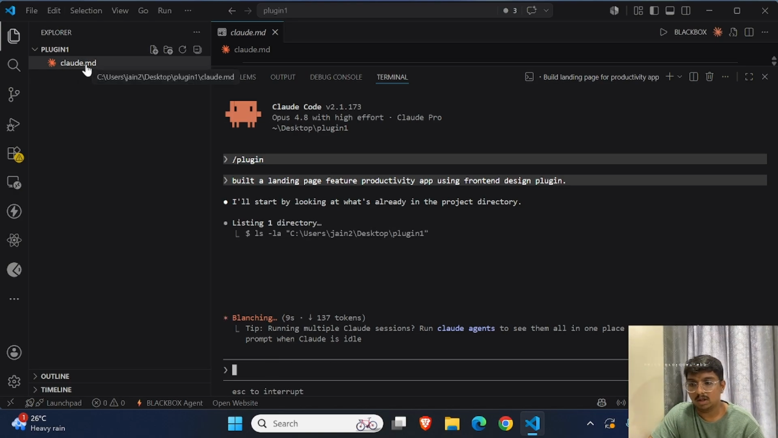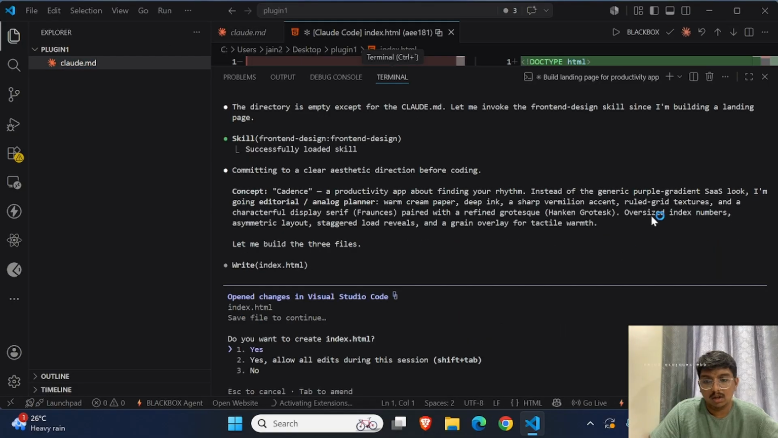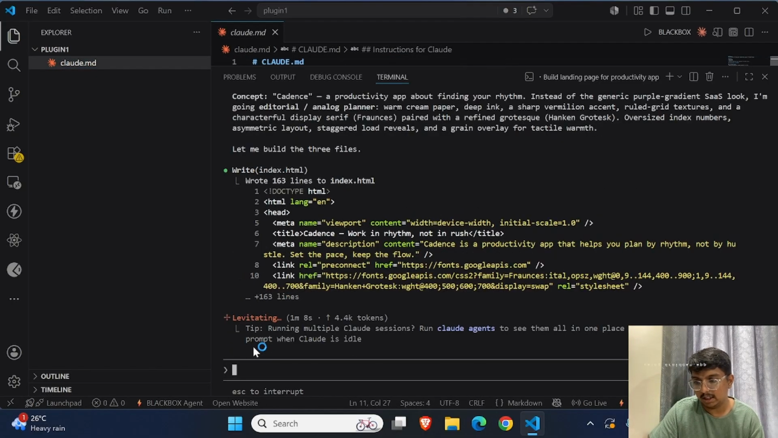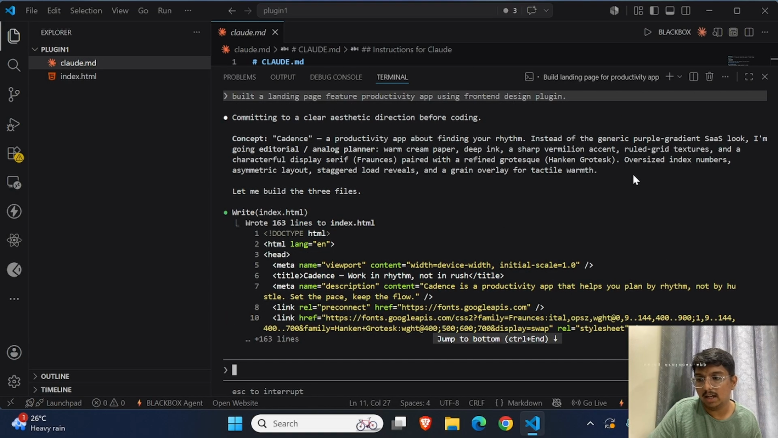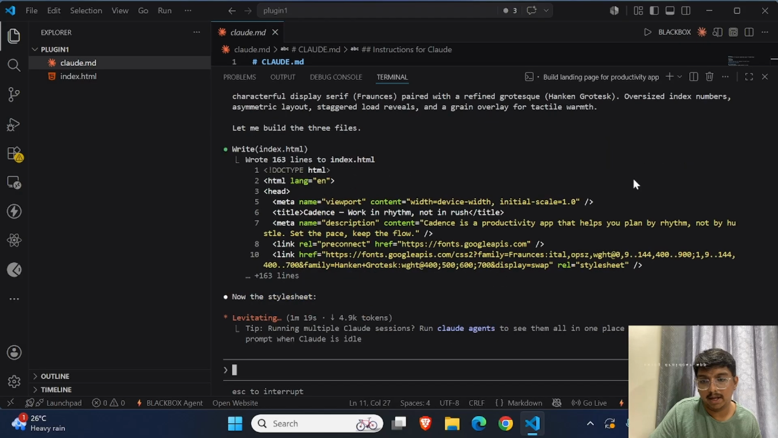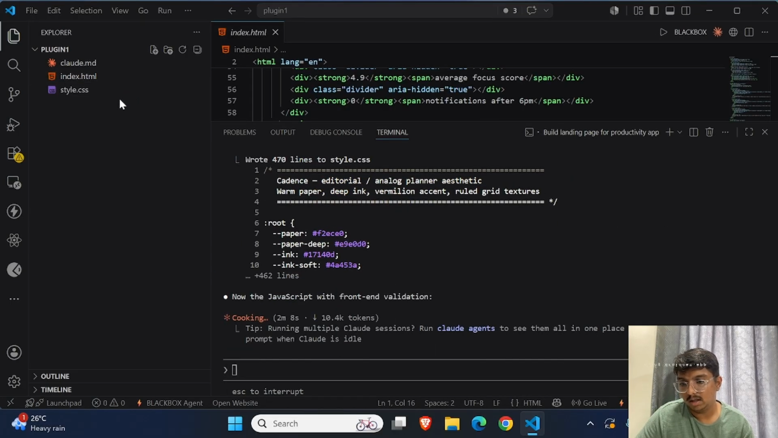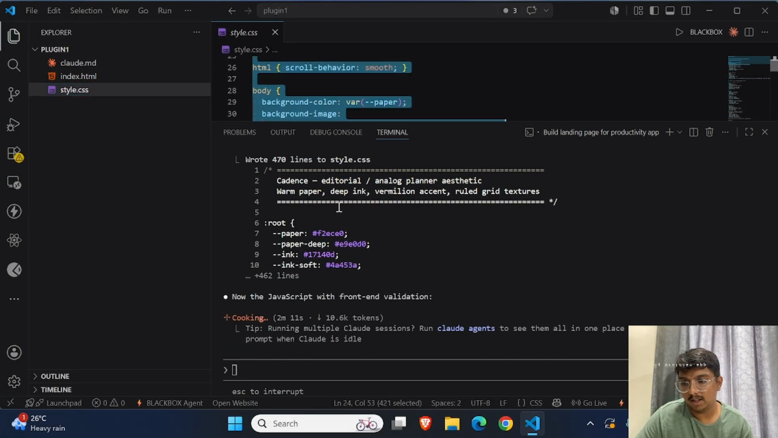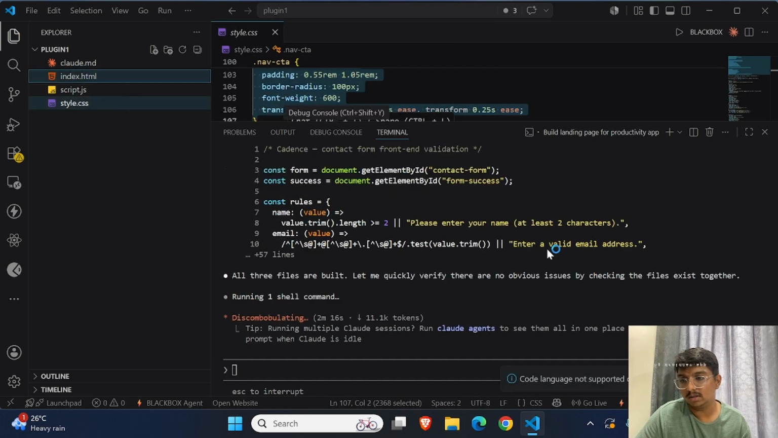Same flow. It's looking at what's in the current directory. So we have a claude.md. Okay, and we have our index.html, with grid textures and a characterful display serif paired with a refined sans. Okay, now it's building the style sheet. So we have a style.css ready. Now JavaScript for front-end validation. So yeah, we have a JavaScript file ready. Let's look at how it's turned out.